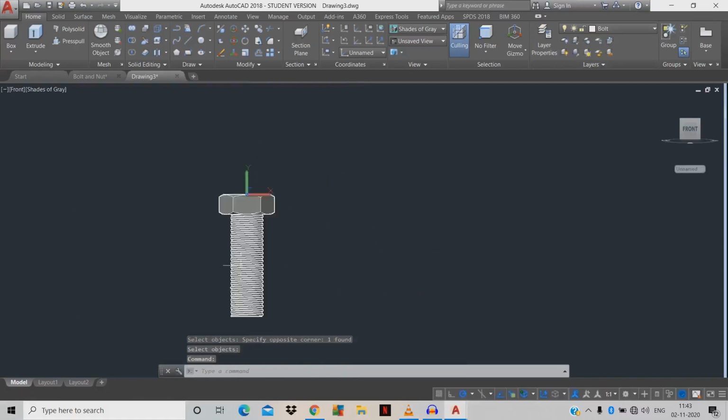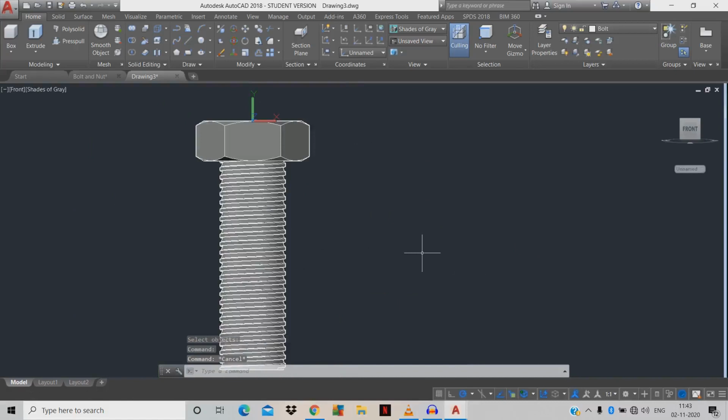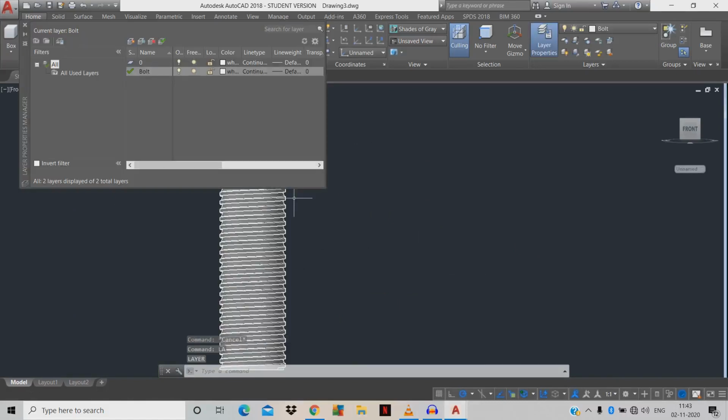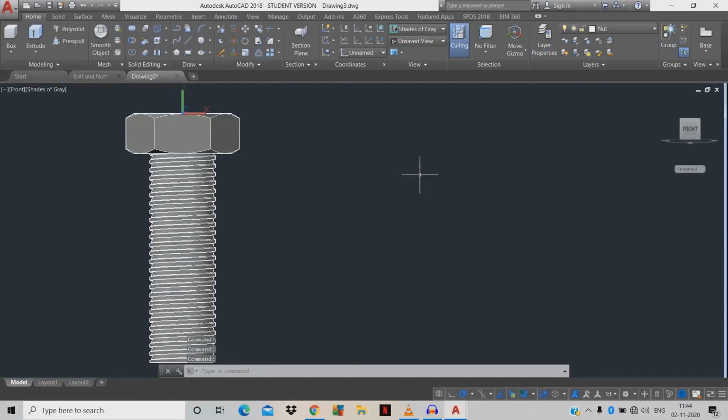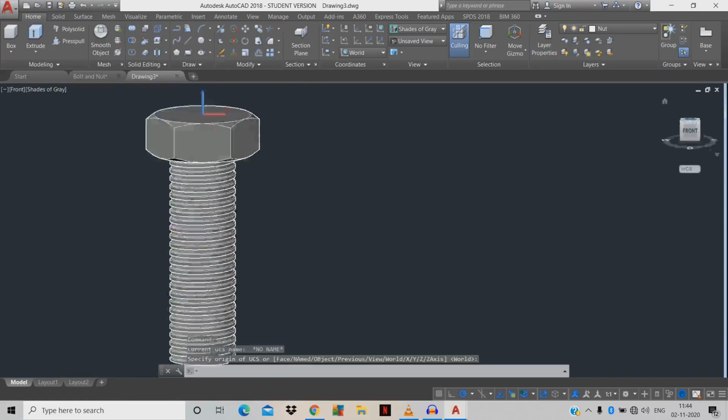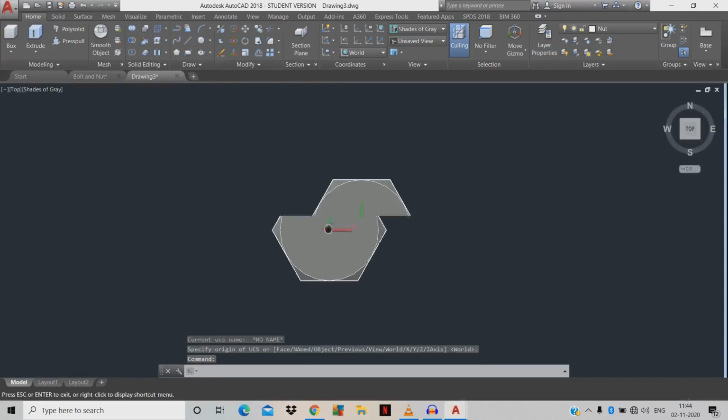Now we're going to design the nut. So we're going to give command LA space, click the new object over here, we're going to give nut. By clicking the green color tick, it will change to the current layer. Just close the object over here. Okay, now just change unnamed to WCS, go to front view or top view.